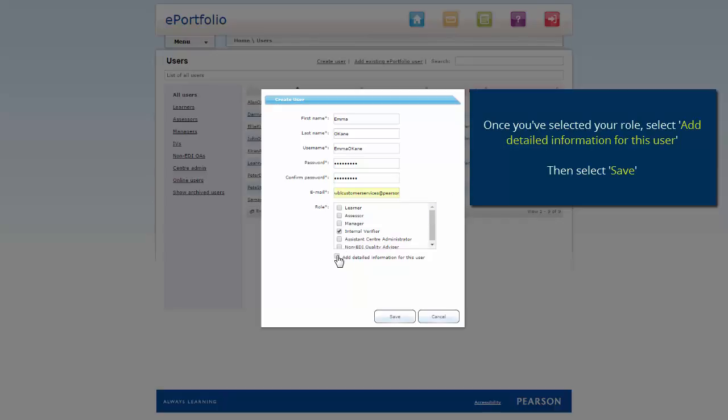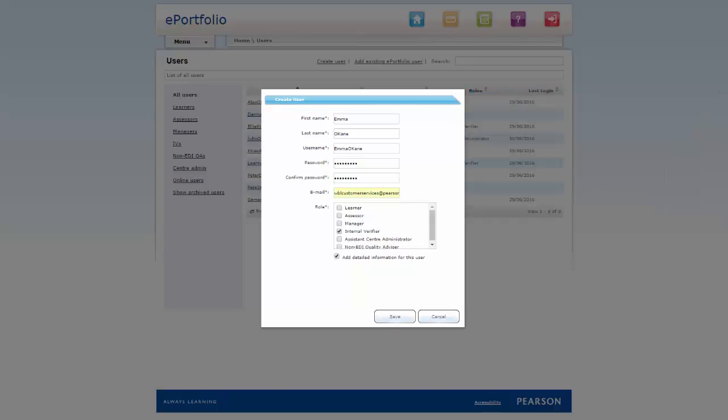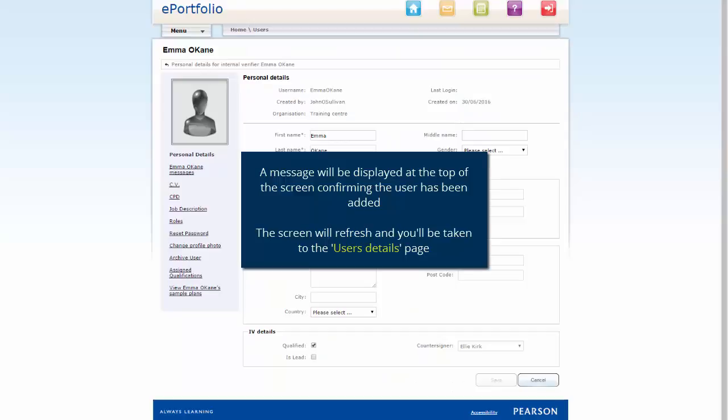Once you have selected your role, select Add Detailed Information for this user. Then, select Save. A message will be displayed at the top of the screen, confirming the user has been added. The screen will refresh and you'll be taken to the User Details page.